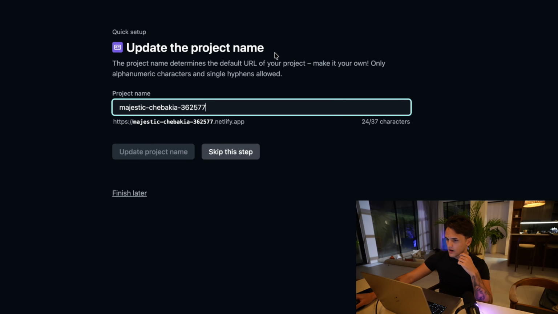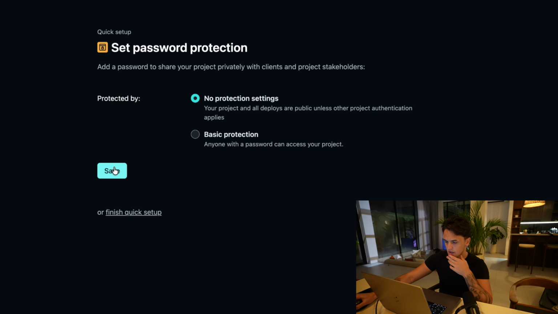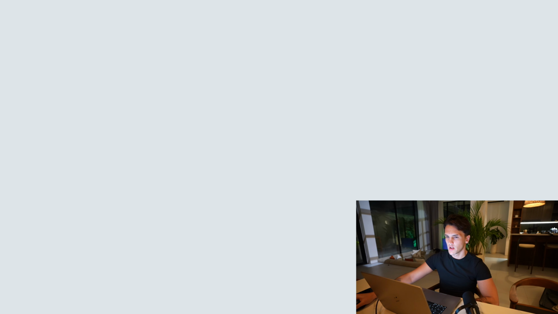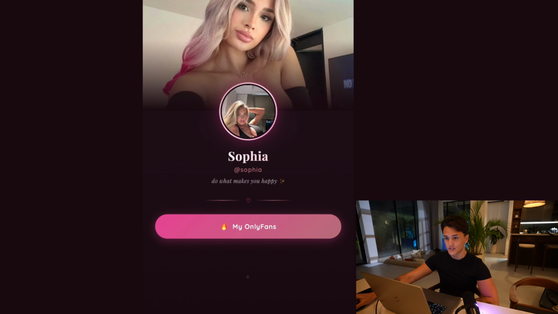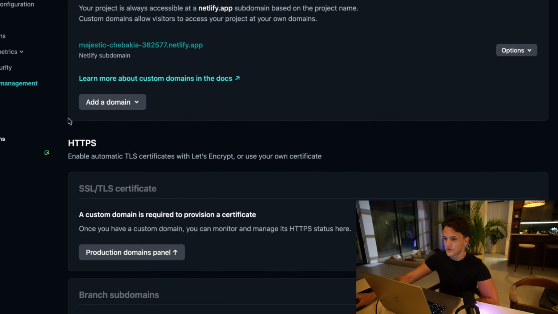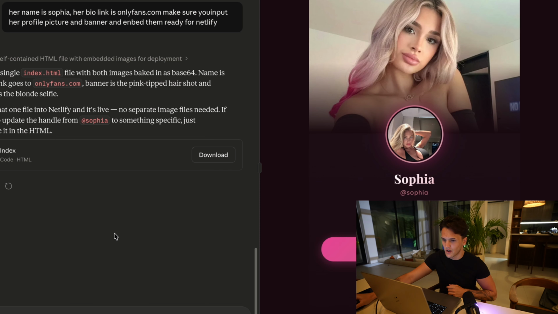You want to go quick setup. You can do whatever you want here. Configure, save. Boom. And as you can see, it is now a live website. Obviously this isn't the domain that you want. What you do is you go into your GoDaddy settings, you go to domain management, and you add a domain here. I haven't bought the domain, but just look on YouTube how to do it, or literally ask here how to do it, and it will tell you how to do it.